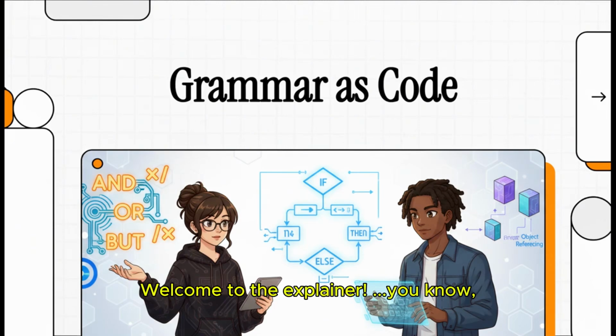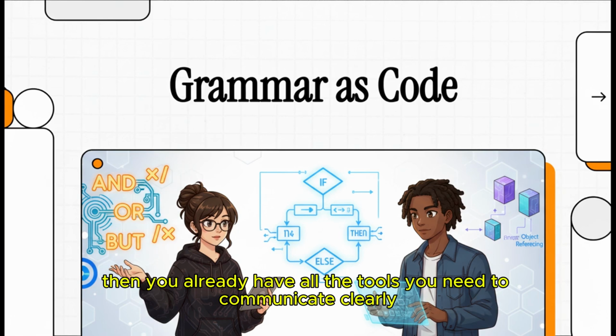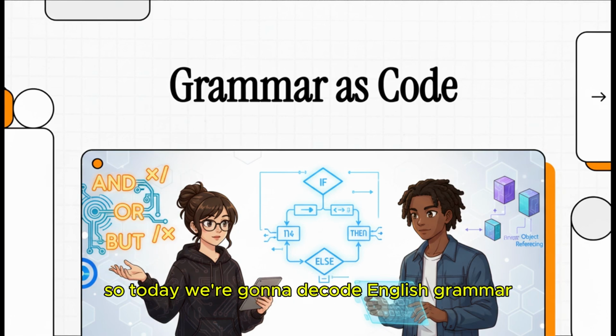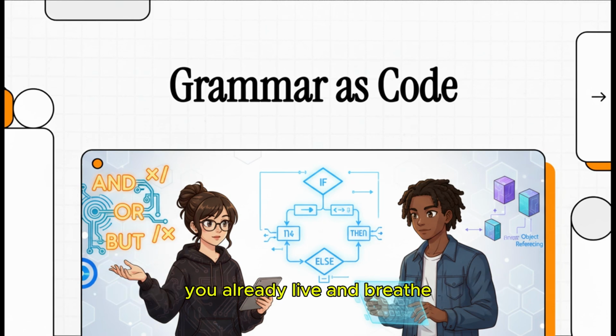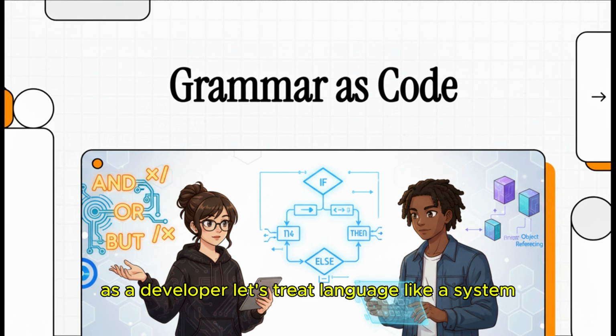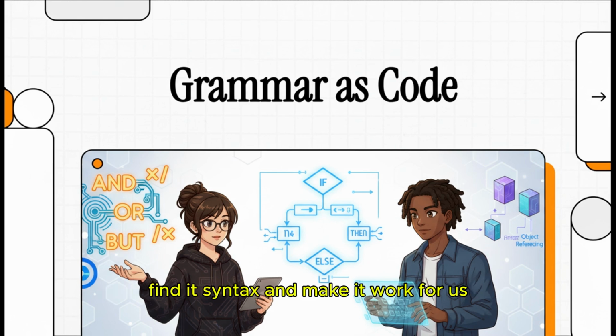Welcome to The Explainer. If you can write clean, logical code, then you already have all the tools you need to communicate clearly. So today, we're going to decode English grammar, but we're going to do it using the logic and patterns you already live and breathe as a developer. Let's treat language like a system, find its syntax, and make it work for us.